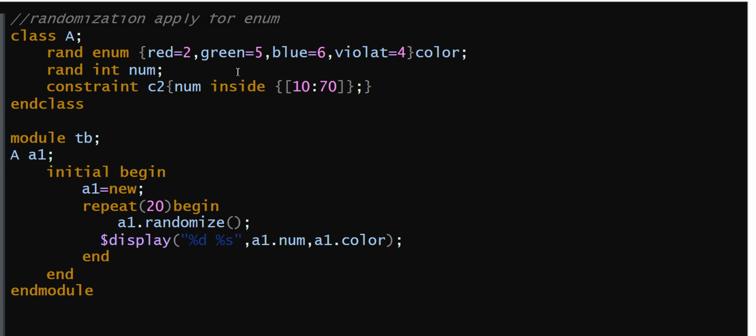Friends, today we will see how we can apply randomization on enum. For that, I declared an enum inside a class, and I also defined the value for every name: red 2, green 5, blue 6. You can define the value, or you can leave it and only write the name. My enum name is color.